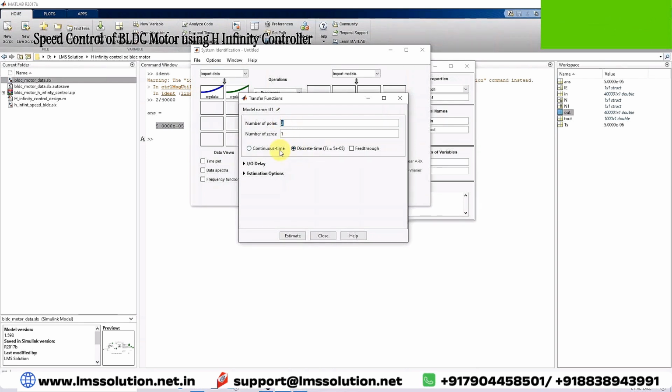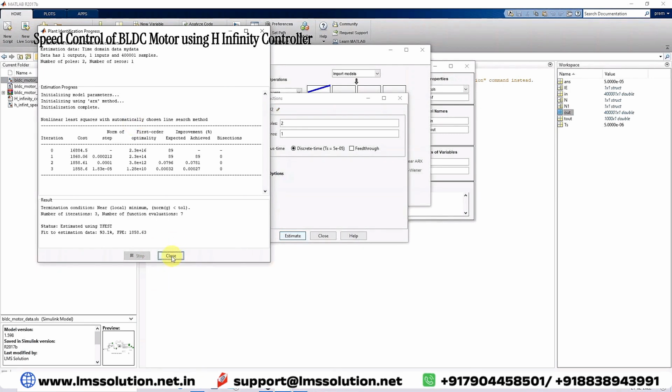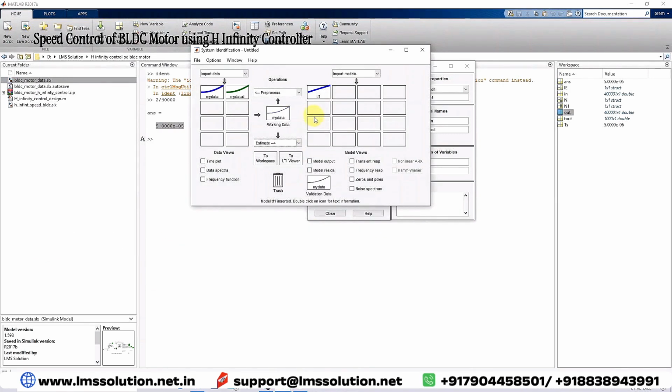I'm going to use number of poles equal to 2 and number of zeros equal to 1. And I'm going to estimate the transfer function. It automatically estimates the transfer function. Estimation process completed. Just close this one and close this, and then you can check the result in model output.